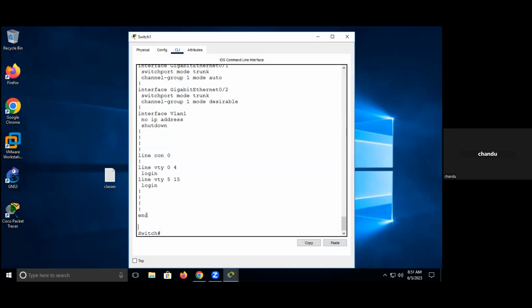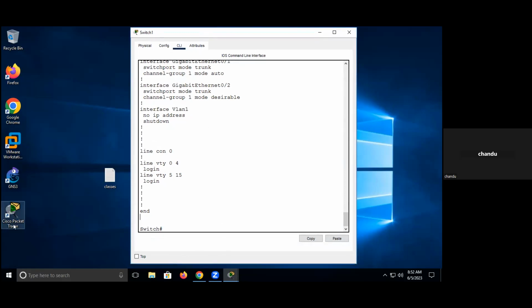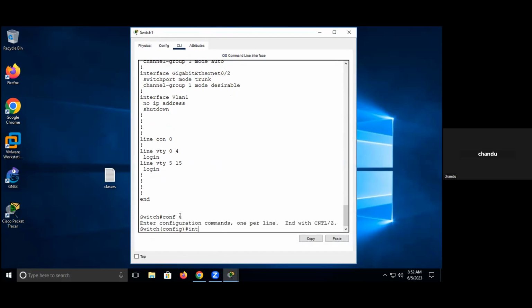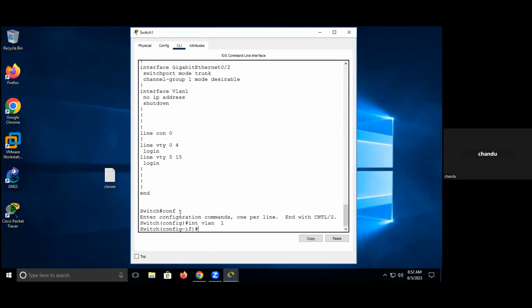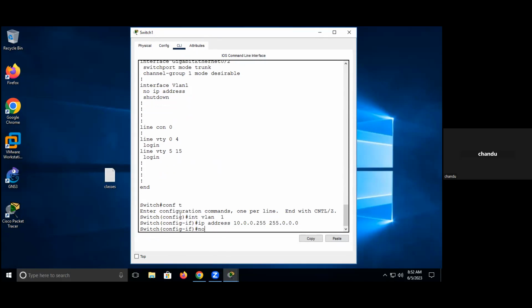In the last classes we learned to create multiple VLANs, and sometimes you may create interface VLANs in the distribution switch. But in the access layer switch, I go to config terminal, interface VLAN 1, and give an IP address: 10.0.0.254 255.0.0.0. Then I give no shutdown.